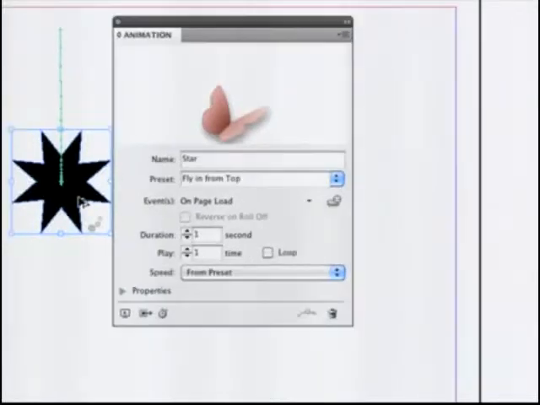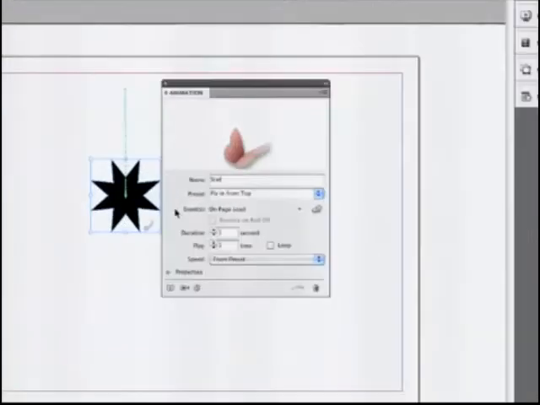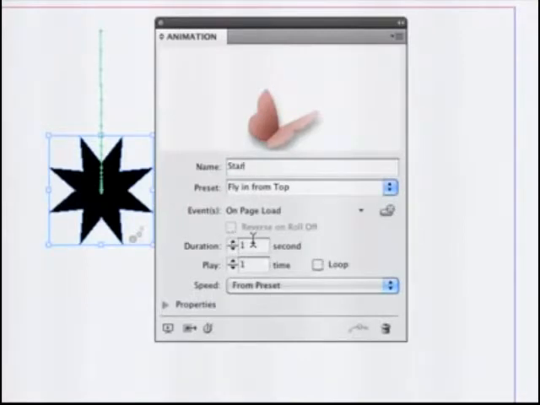At the moment it's on page load, and that's the default. So as soon as this page loads up, wherever it is, through a browser or whatever, boom, it's going to play. It's going to take 1 second to play, and it's going to play one time, and it's not going to loop. They're the key things that's going on here.